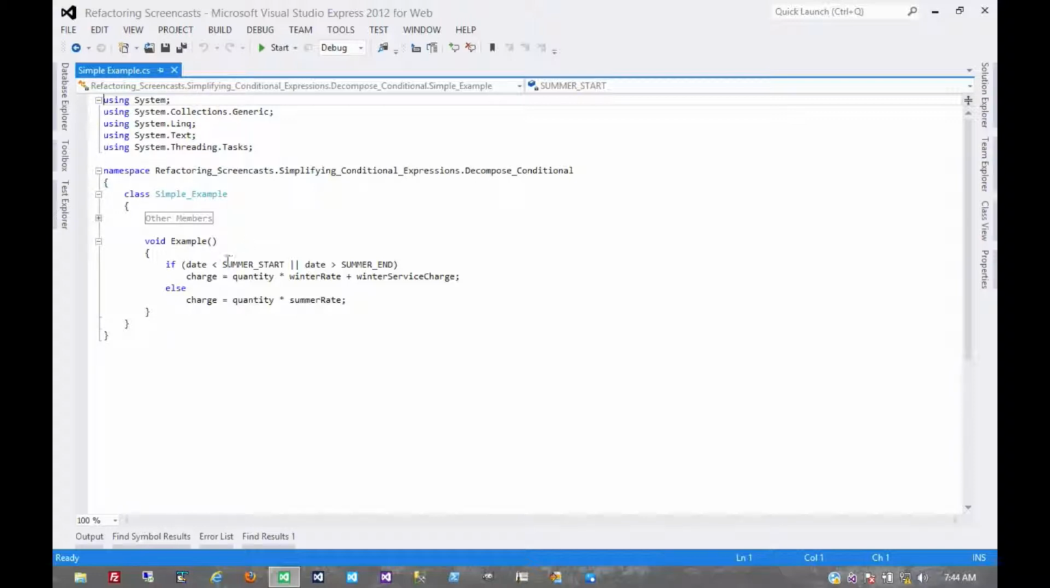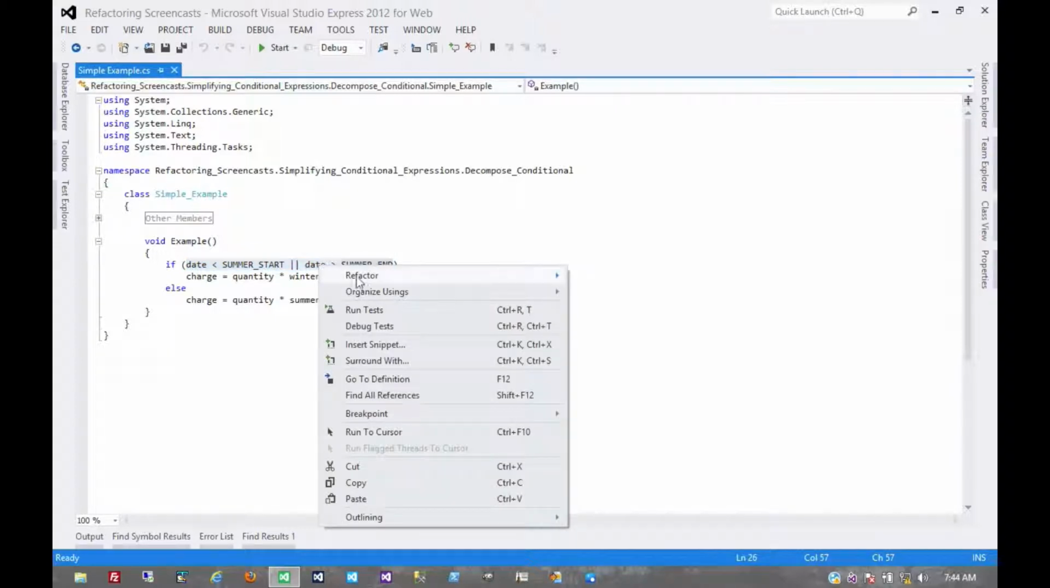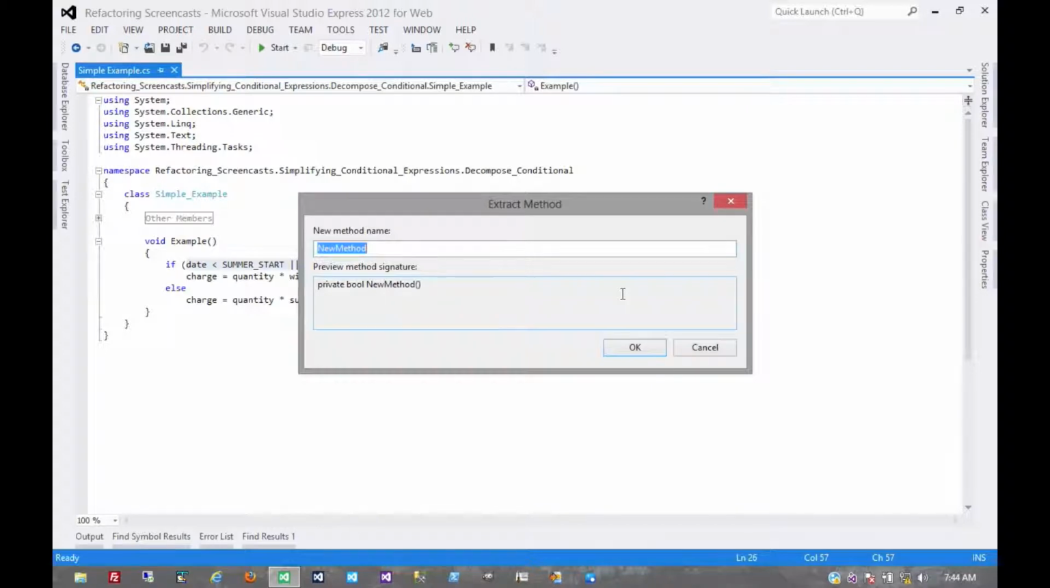So the first thing we're going to do here is just extract a method. In fact, every step we do here involves extract method, which is its own pattern. So we're really just putting that pattern together to create a slightly bigger pattern. Now Visual Studio does have that built in, so we can make use of that. We'll call this is not summer.